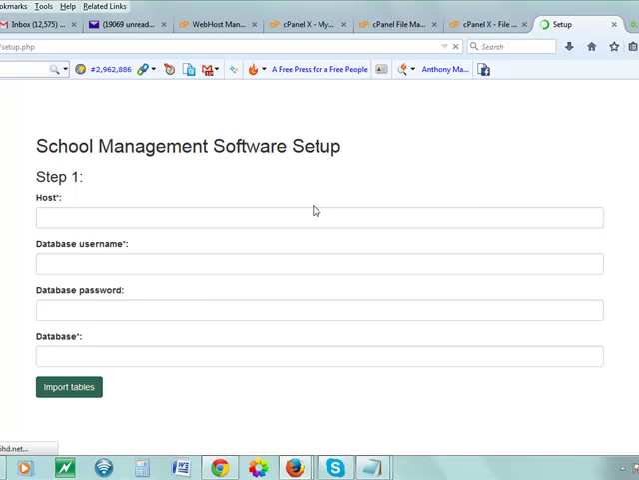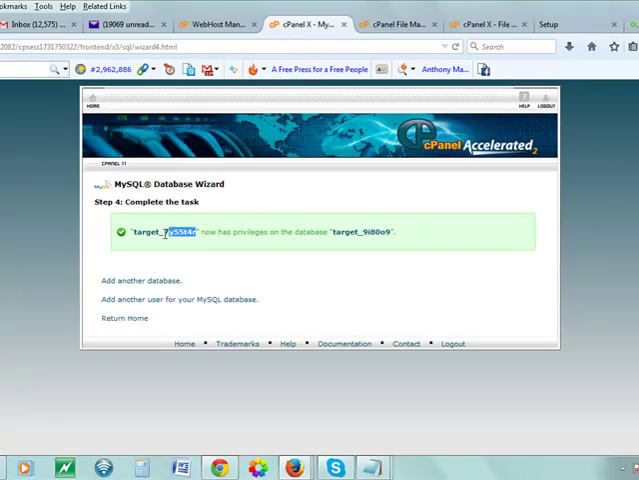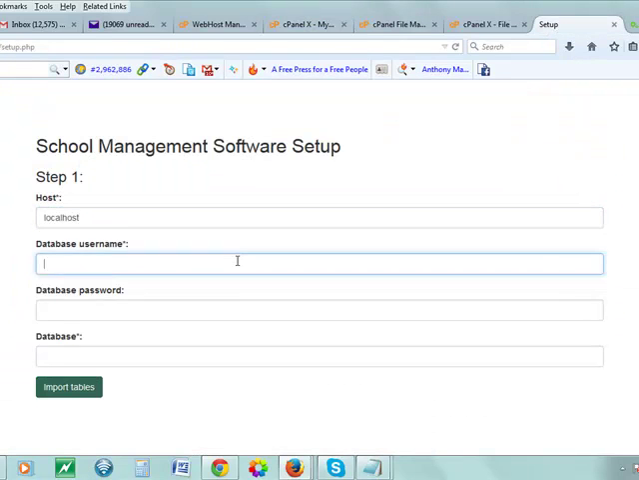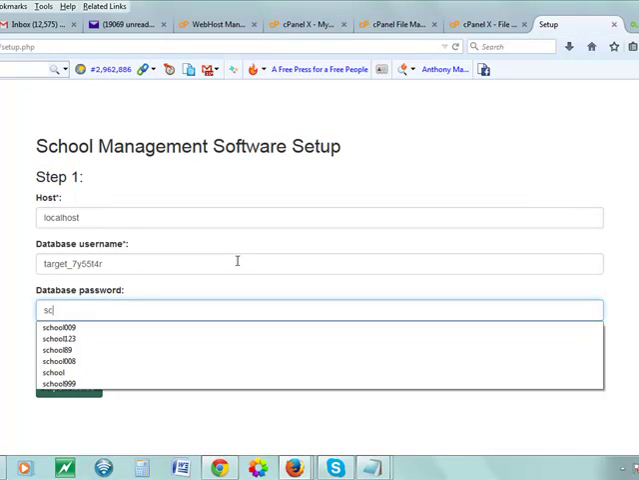Okay, it brings me the interface. Right here, I'm also going to provide the same information I just updated in the connection.php file. What's my database username? I'm going to pick this, it's over here. Database password.